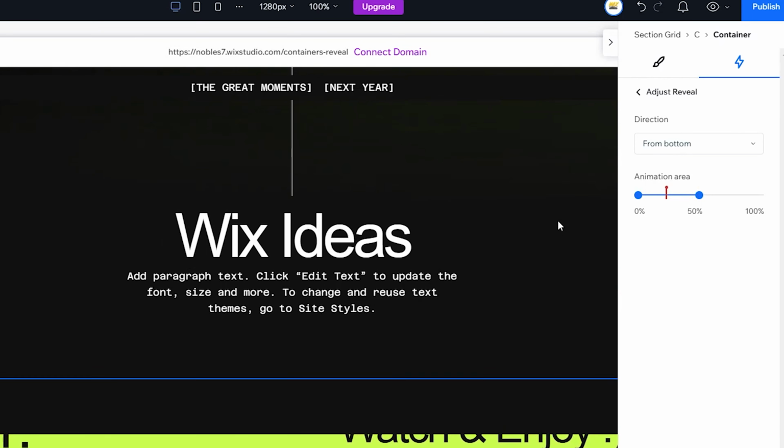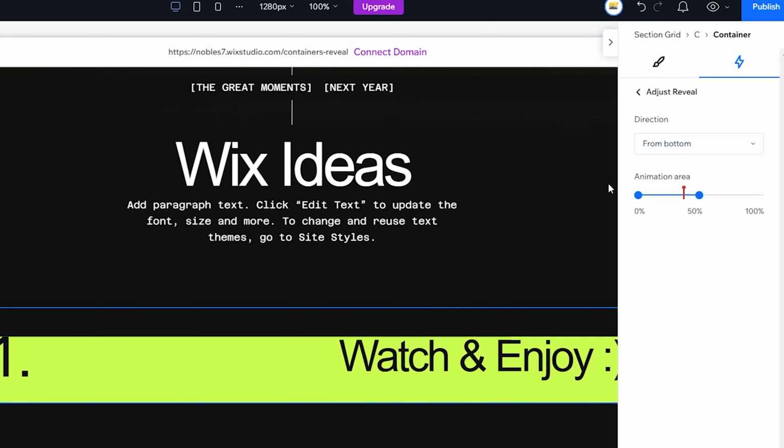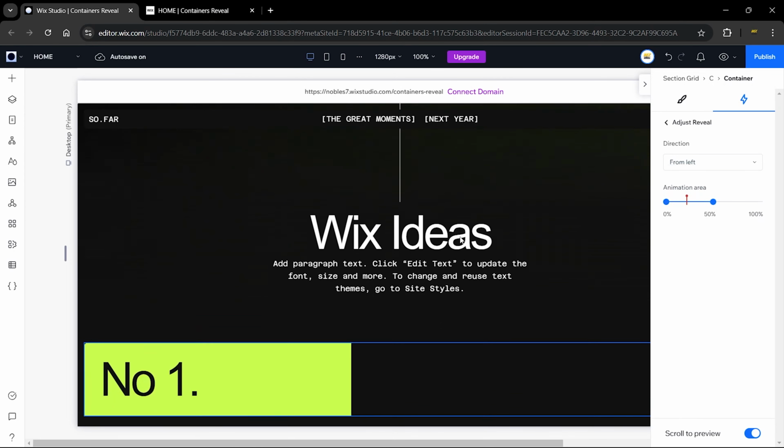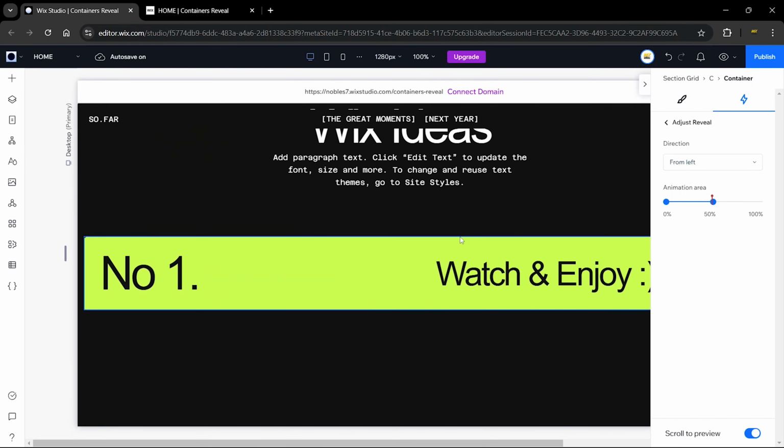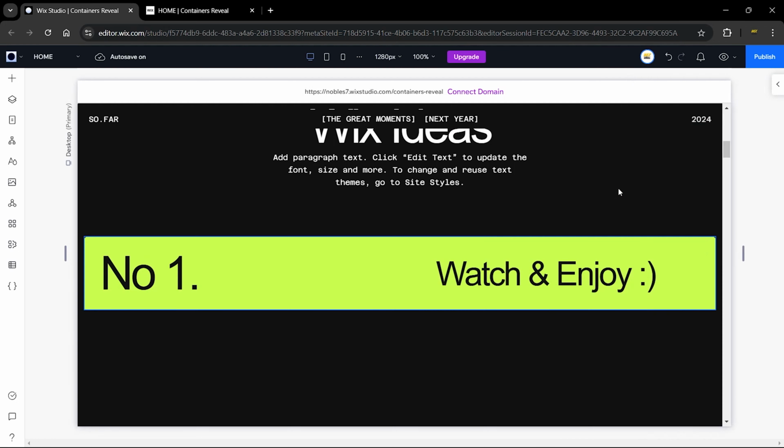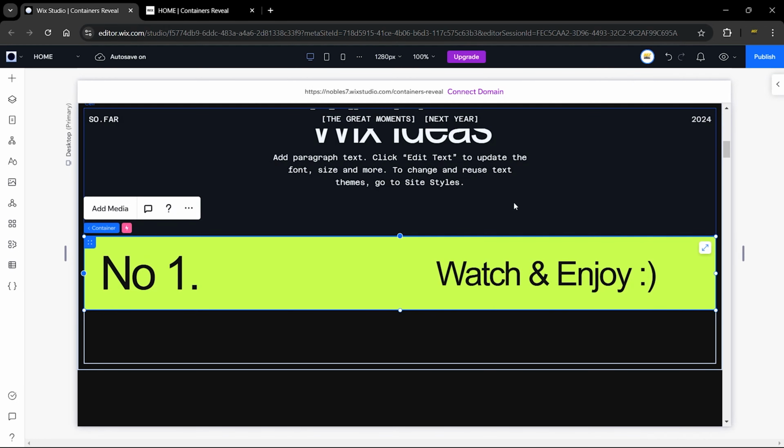Now here when we scroll, you can see that an animation has been applied, and that's because it's starting from the bottom. We're going to change the direction to left. So that means when we scroll, it's going to start from the left side to the right. Now this is exactly what we want, and this is completed for the first container.